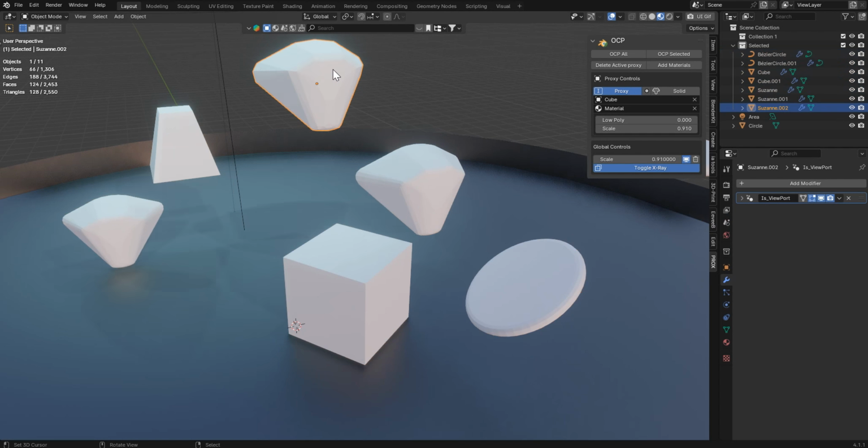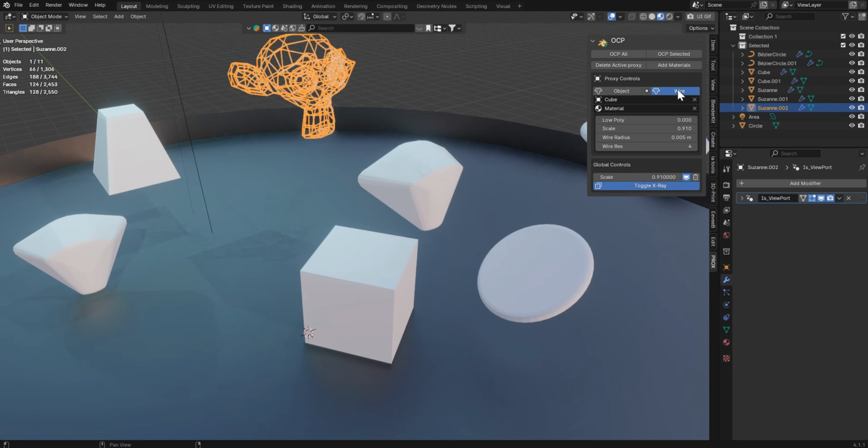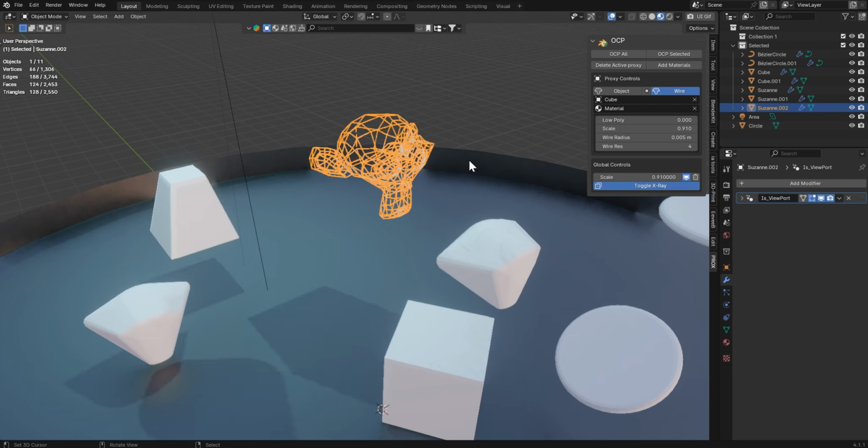Now all of that with this object selected, let's say I want to go from solid to wireframe, I can do that.